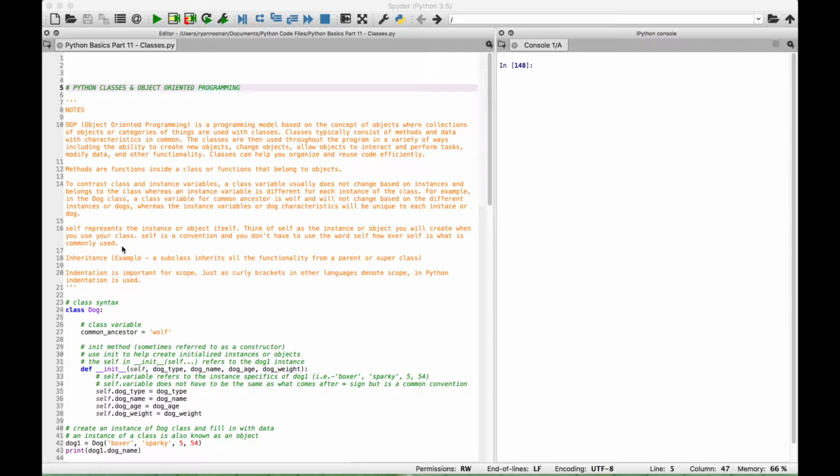We will also be going over inheritance, and a simple example of inheritance is when a subclass inherits all the functionality from a parent or superclass.